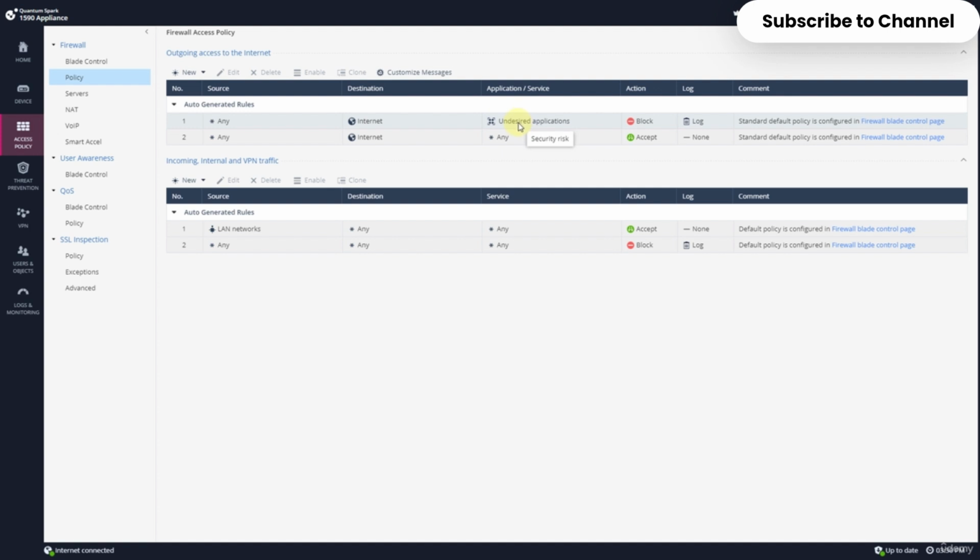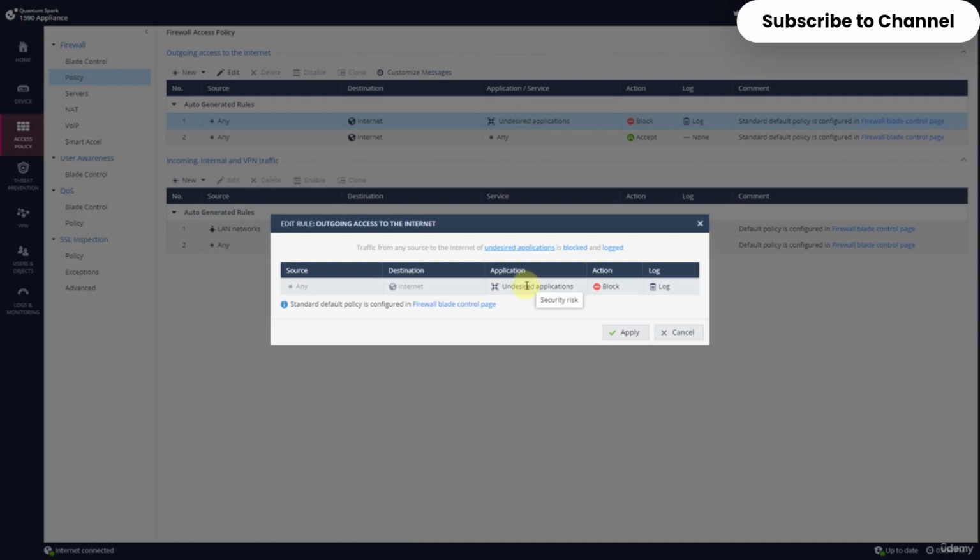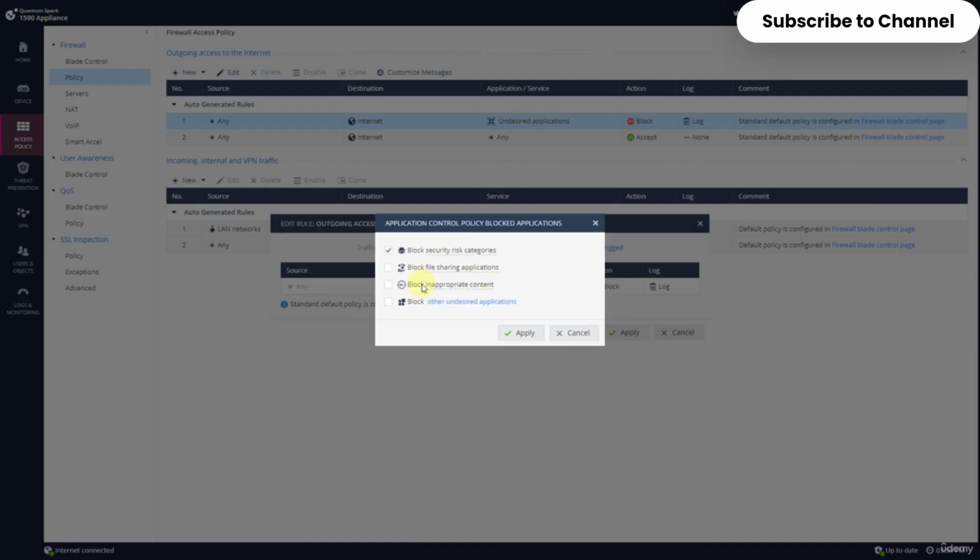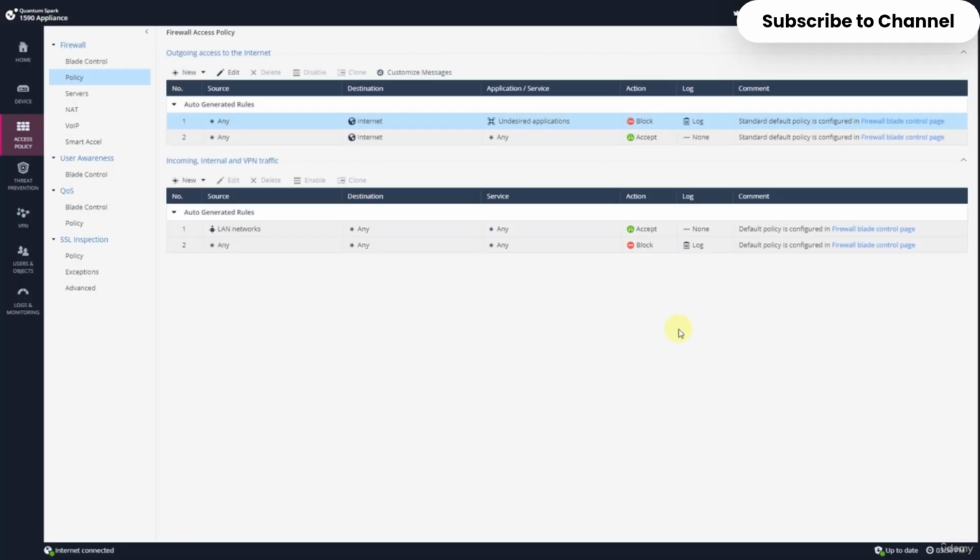if the application or service is undesired applications, and I can double tap, and I can see which are those unwanted or undesired applications. I can see that it will be blocked with a log. Next, I have the any to the internet on any service except with no log. And then I'm going to have the incoming. If it's someone from within the LAN networks to any destination on any service, yes, they can do whatever they want. Anything else, that's the classic cleanup rule.